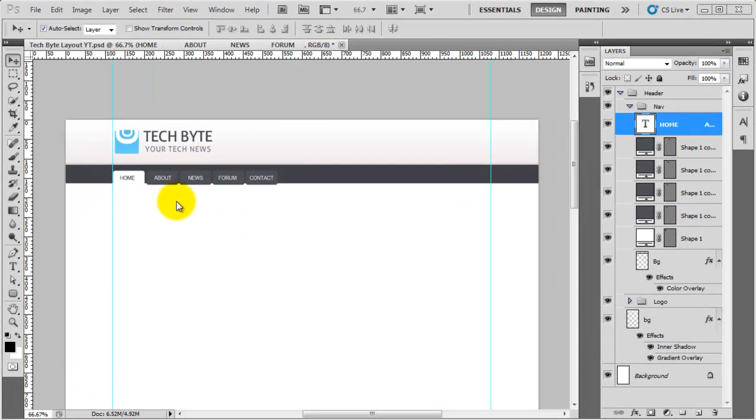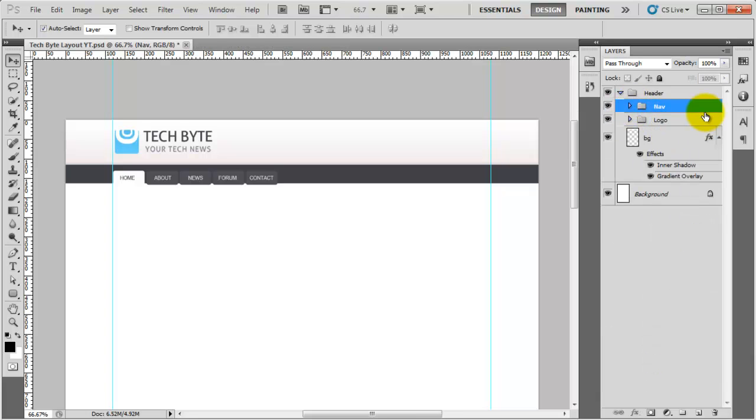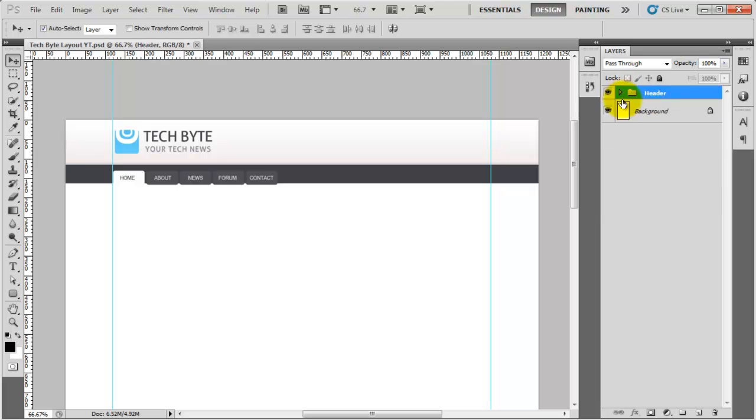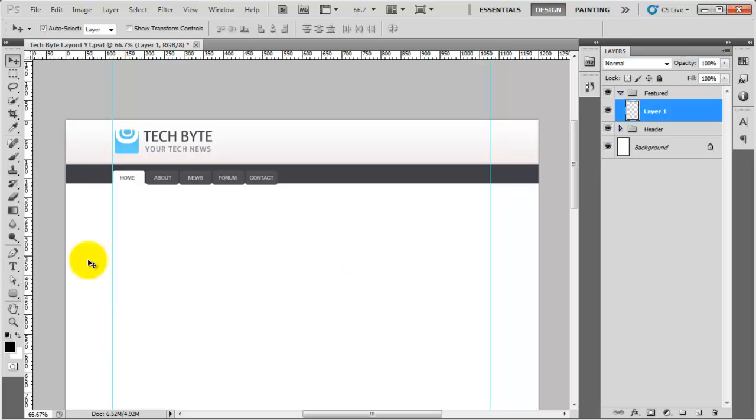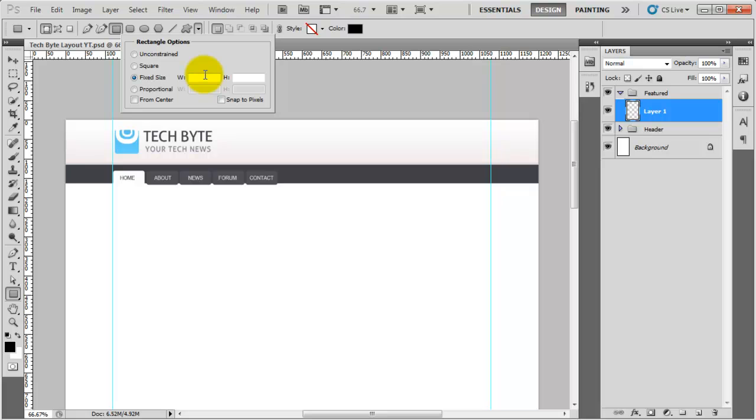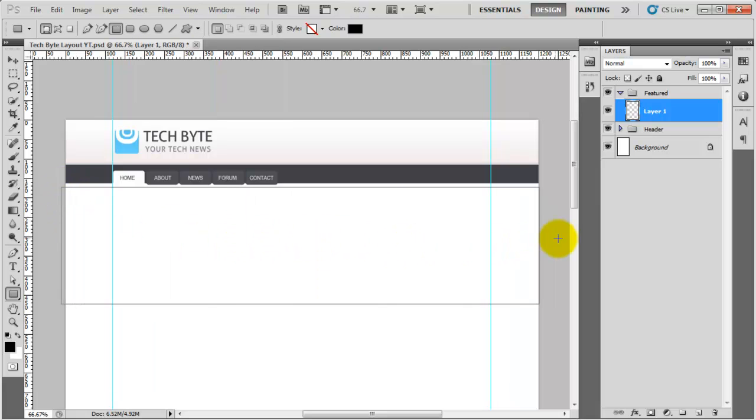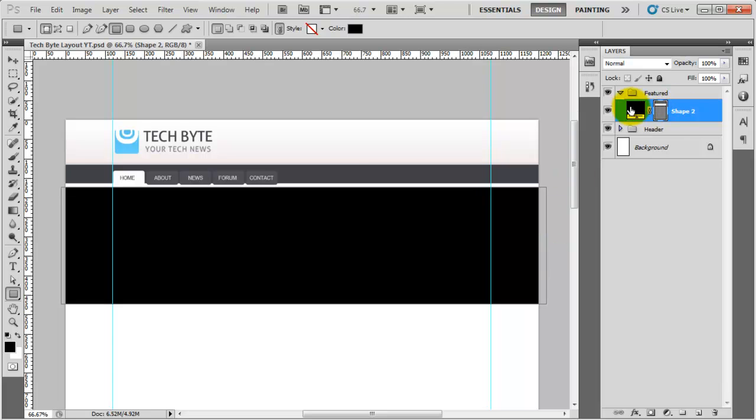Just so you get the actual effect of what these page tabs are going to look like, what I'll do, if we just collapse down the navigation folder here, and then we'll collapse down the header, and then just above that, in fact, we'll create another one, and we'll call this featured, and we'll create a layer in here. So what we'll do, we'll come over here, and we'll go to the rectangle tool, and then we'll just change the dimensions for the height to 300, and then we'll just click and drag all the way over, and then let go. So here is our featured box.